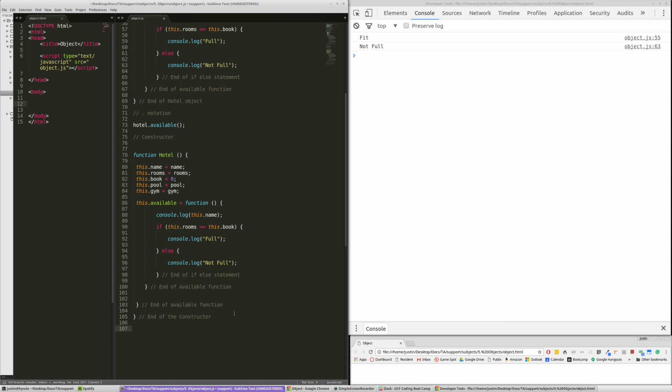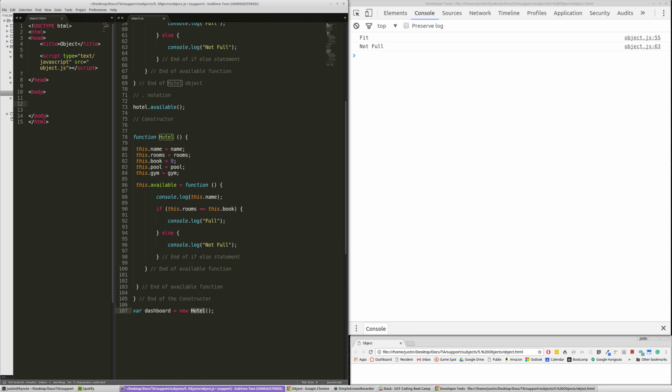So let's say our first hotel that we bought had the name Dashboard. So var dashboard equals, and then this is a new keyword that I don't think you've ever seen, but it's actually called new. So we're going to make a new hotel. So this hotel here is referencing this hotel right here. You see that? Let me make this lowercase so it doesn't confuse anybody. So it's going to be referencing this hotel right here.